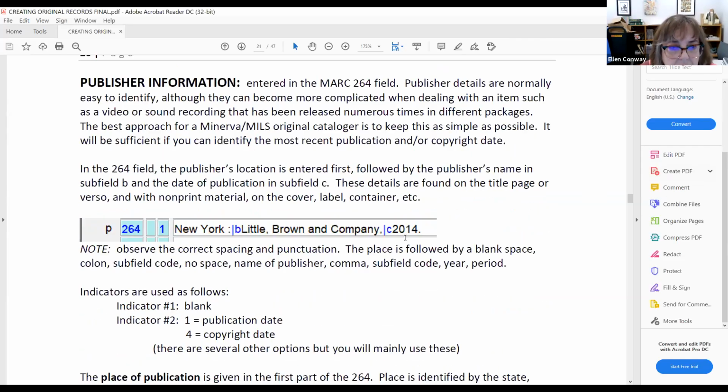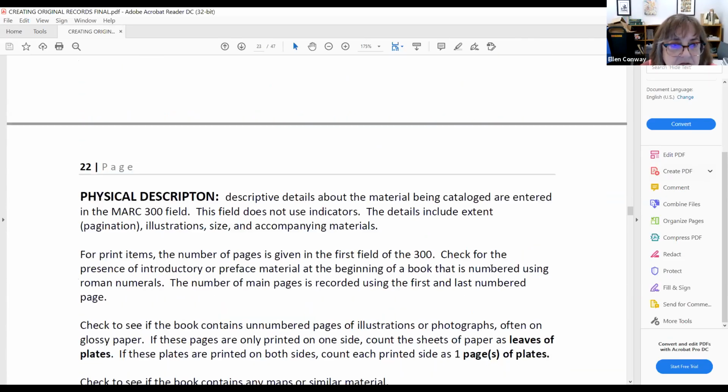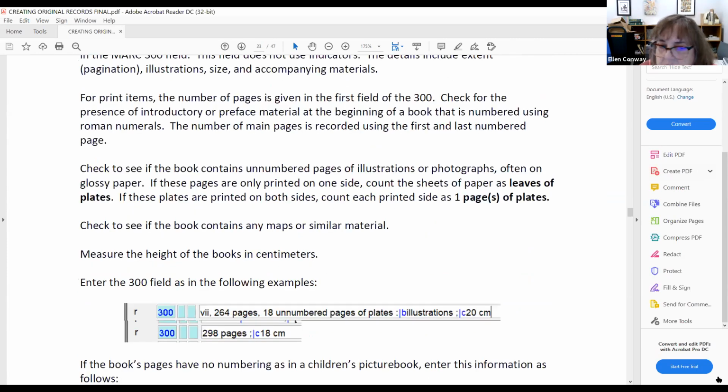Okay, so that was the end of the PowerPoint, but I just want to show you what else is included in this packet.